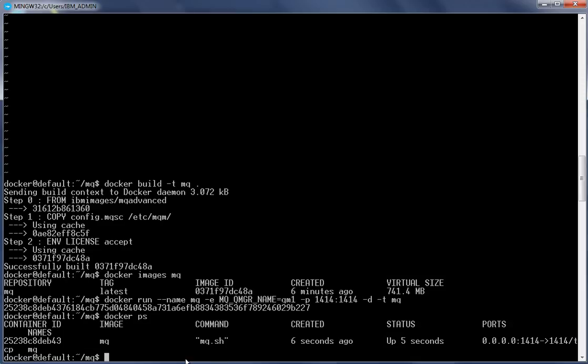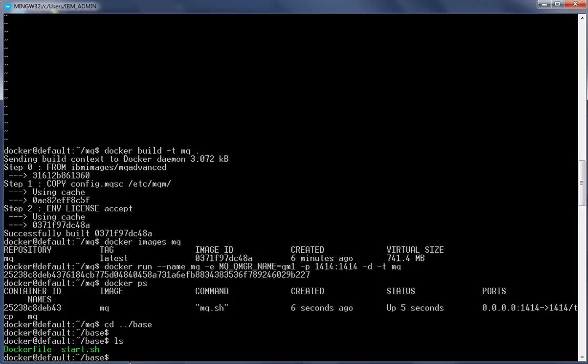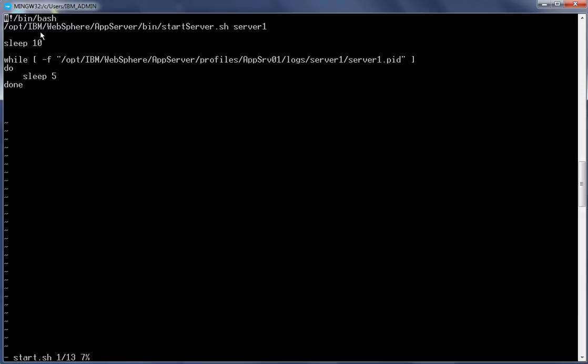Now we are going to create a new Docker image, that is the WebSphere Application Server base Docker image. Let us go to the base folder, cd base. In the base folder we have the Dockerfile and the start.sh script. Let us review the start.sh script. Here we are going to start the application server, and then we are going to monitor for the availability of the server1.pid file. This is the file which is created when the application server is started.